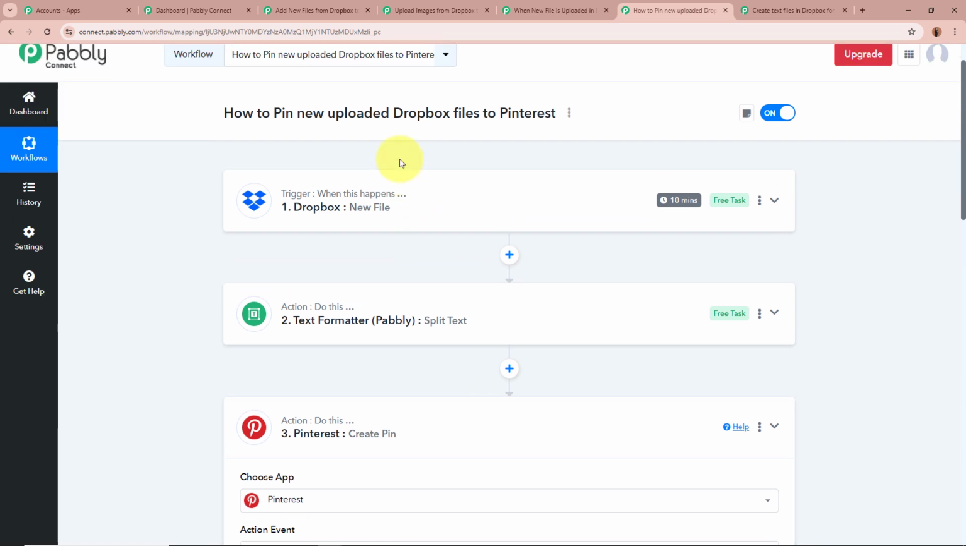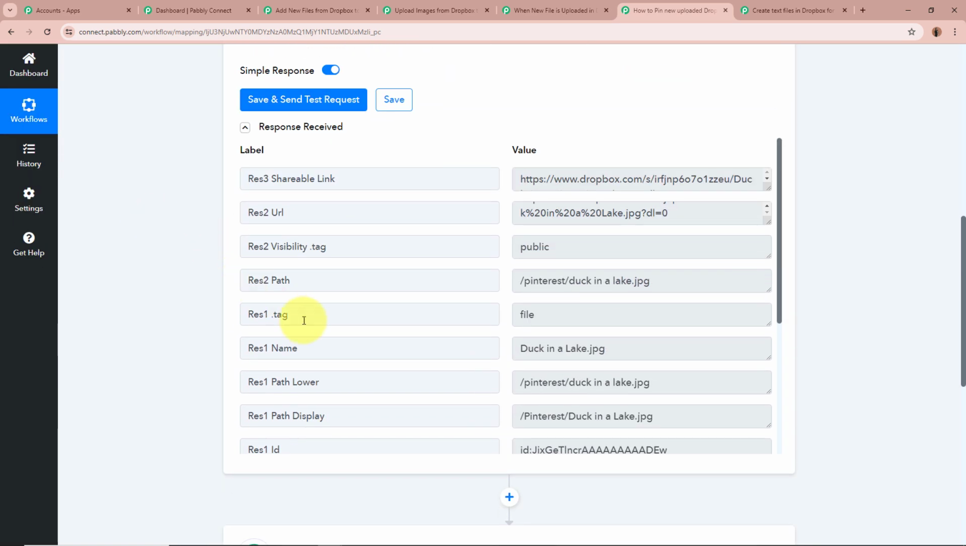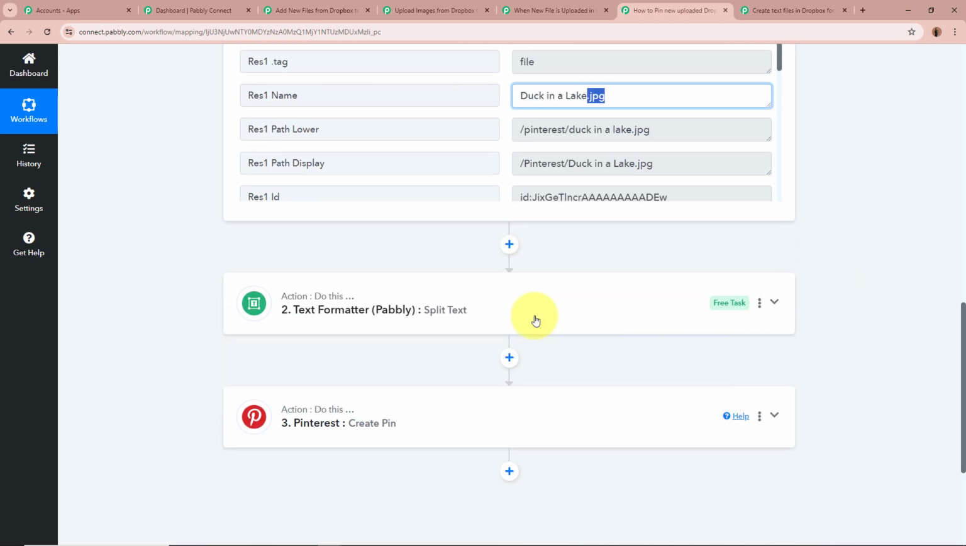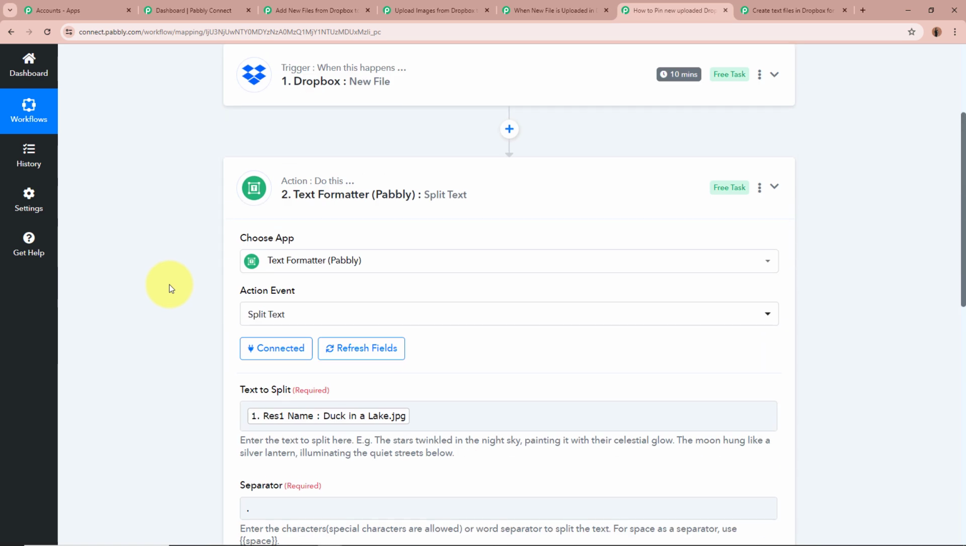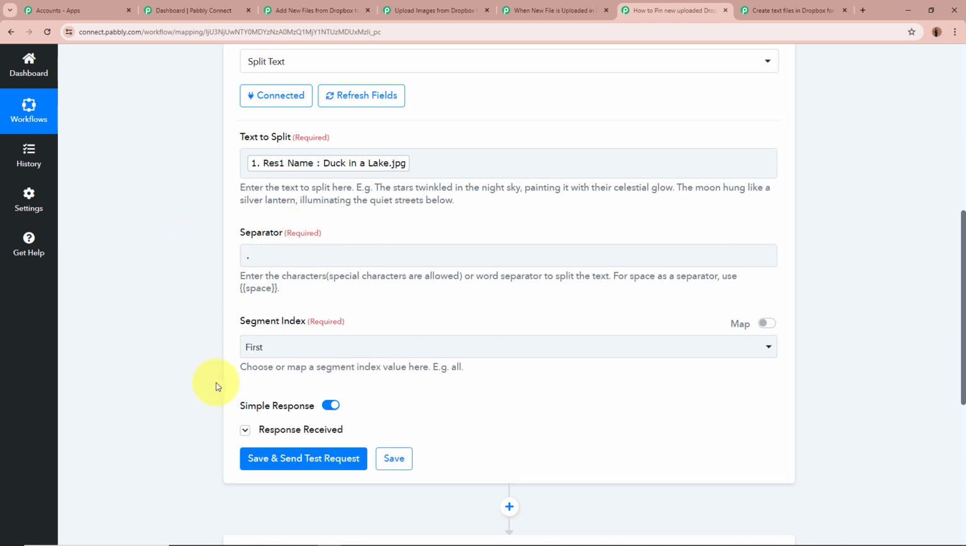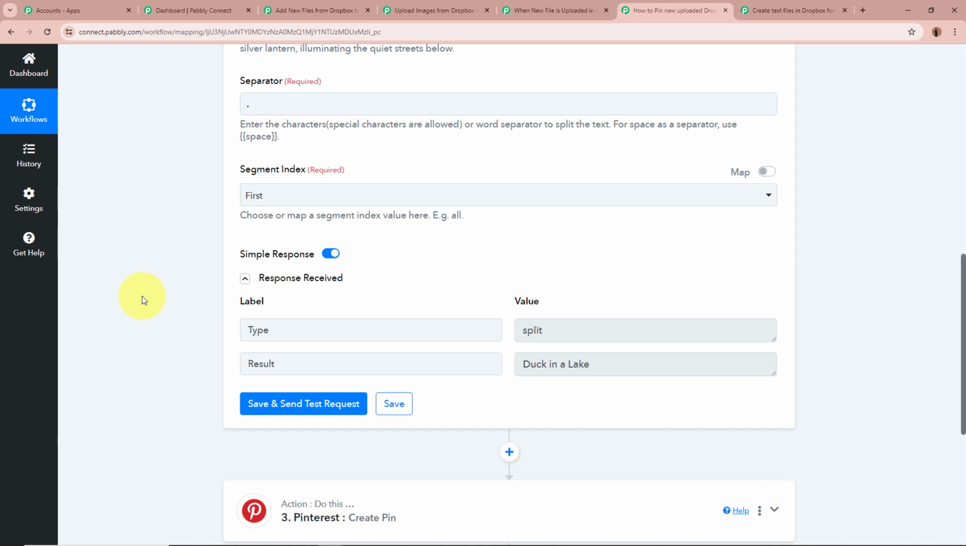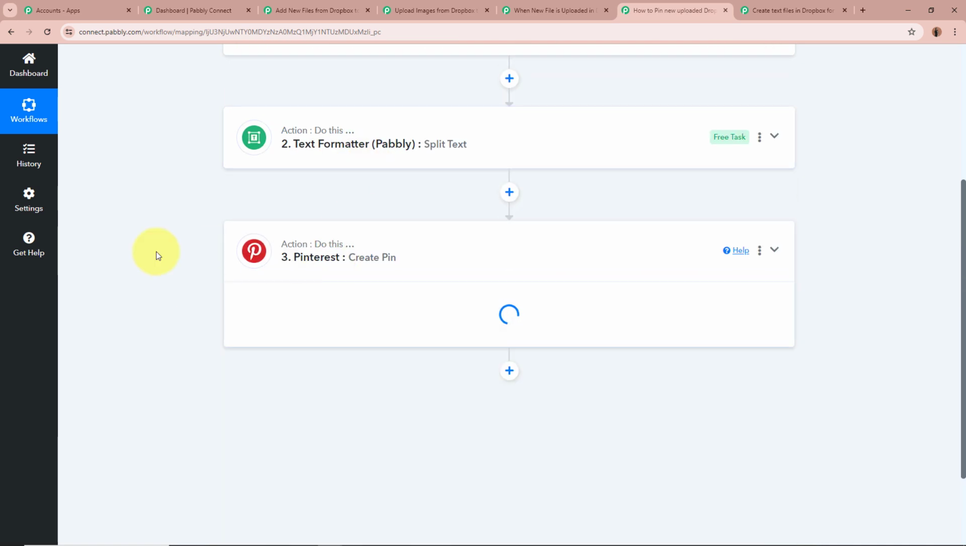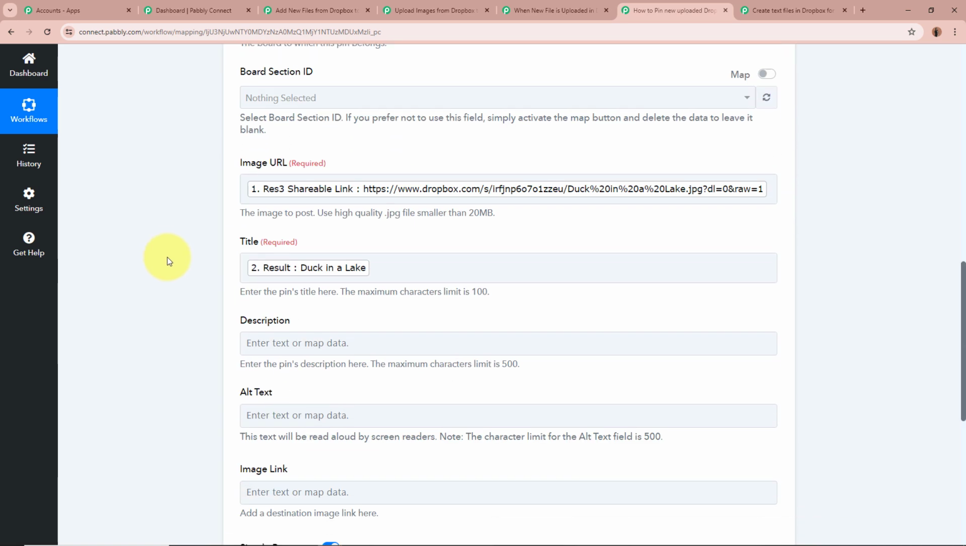But in the result over here, in my Dropbox result, you can see the name of the file is given as duckinalake.jpg. Again, I don't require the field, that is .jpg right away. So what I've done is I've used text formatter by Pabbly, and with the help of text formatter by Pabbly, I've split the text. Okay, so what I've done is I've selected over here for the text to split as the name of my file. Then I've selected a separator as dot, and for the segment as first to separate the .jpg part from the name. So in the result, we have received the name, and I've mapped the data of this name right away as a title in my pin that I'm going to create.